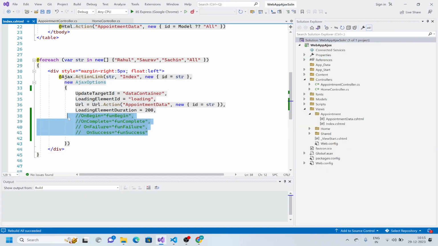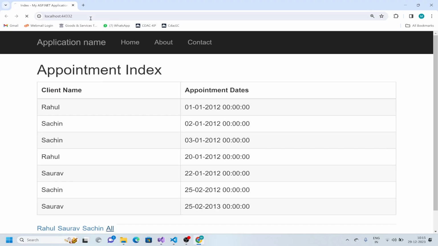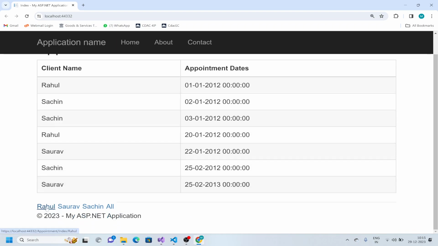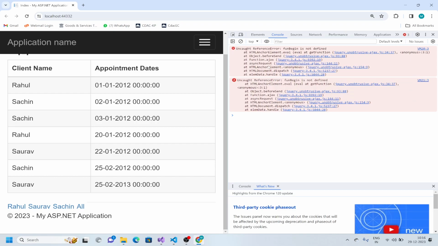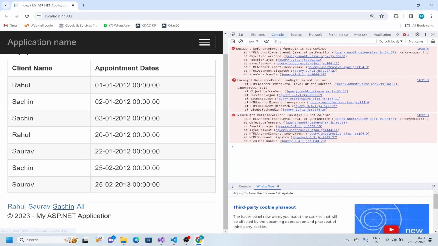I was making a copy, but I expected a different error there. This showed a different error. So we'll go here, and again we'll make a call. When I click on this, why is it not showing the error? Yes, I didn't build. It's showing fun begin is not defined. That's a browser side error now. Fun begin is not there. So it's a reference error.